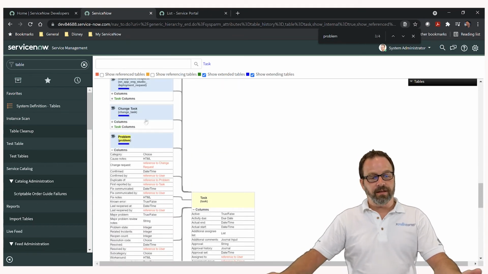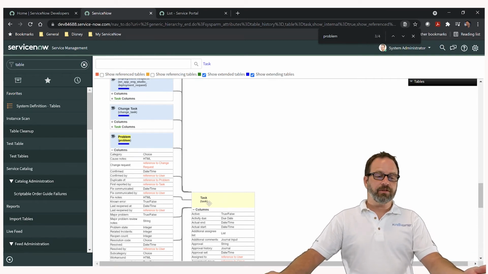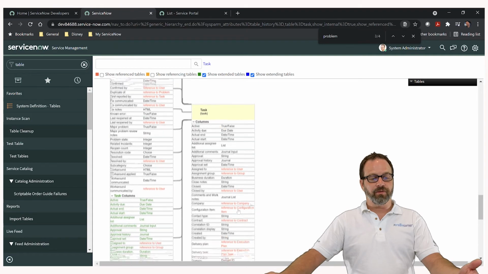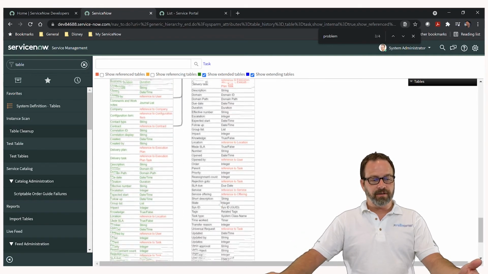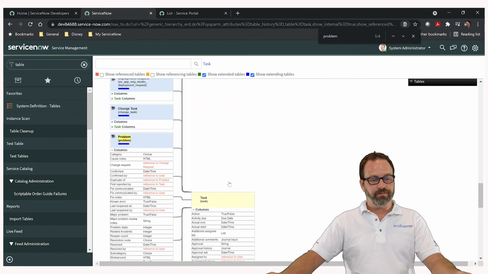So that's really handy, and if you want to create your own custom task, you can extend task and you get all of these attributes without doing anything extra. It's already there for you.